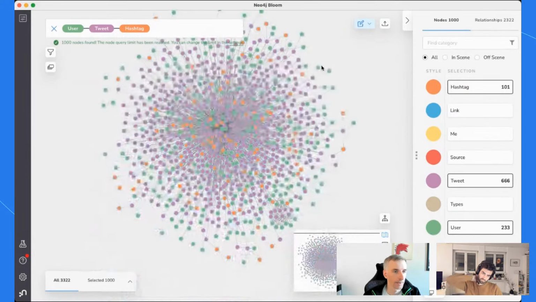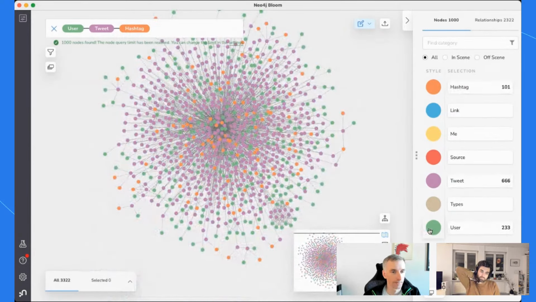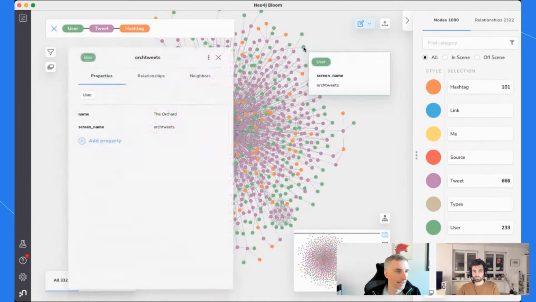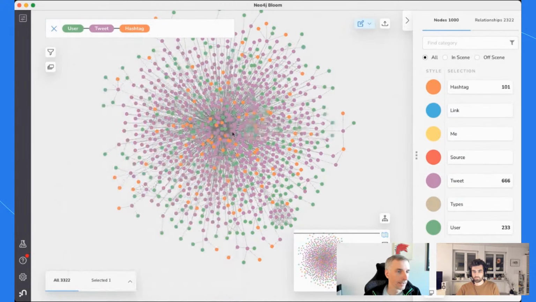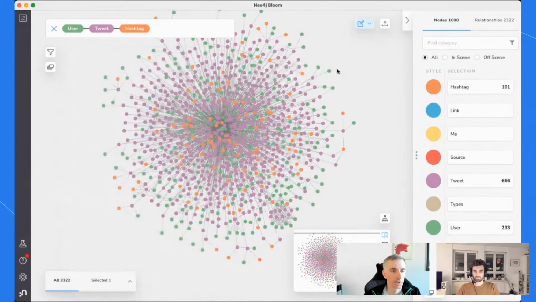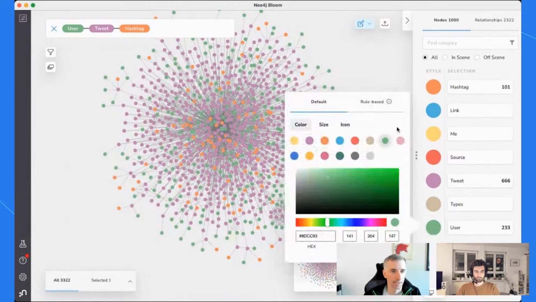Okay, so as everyone knows, in Twitter, users have followers. So if we look at this user, we actually don't see any. We might not have that data for everyone. So for Neo4j, we can see that it has 34,000 followers at the time that this data was taken, and it was following 10,000 users. So maybe we want to adjust the styling of users based on that.